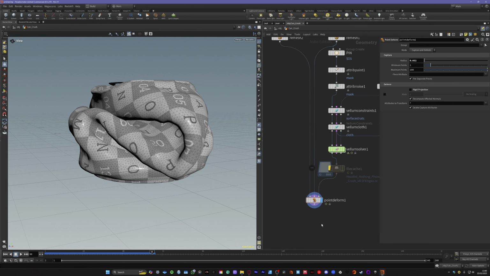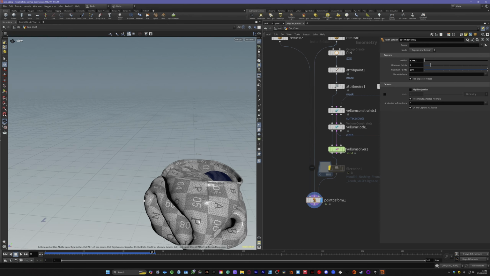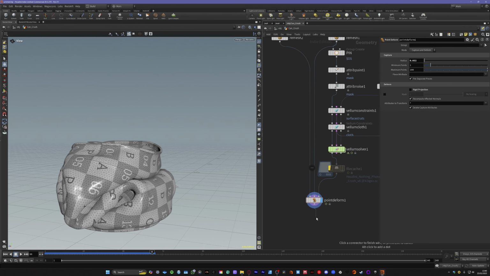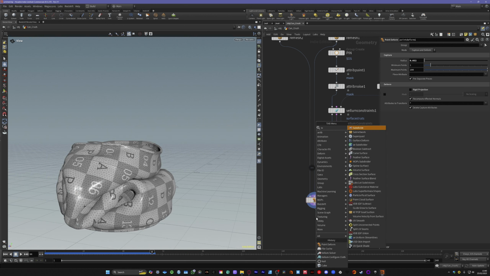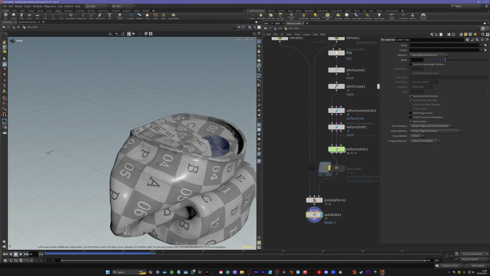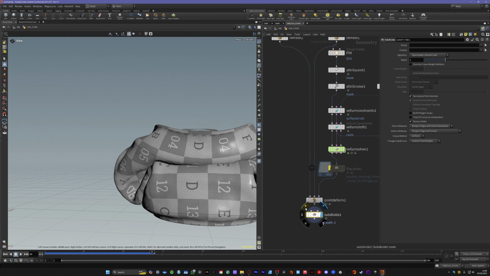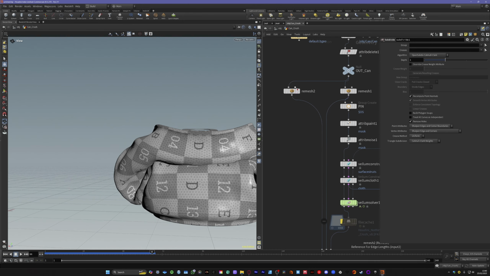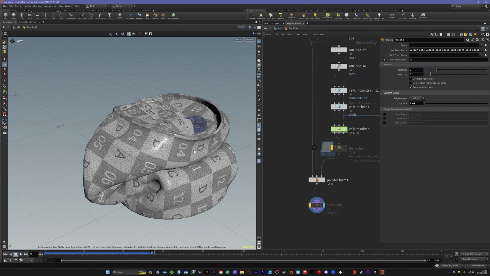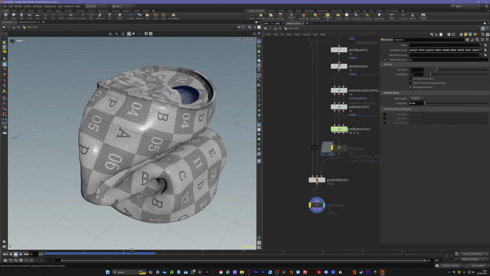And that's it. After this, you can do whatever post-processing you want to this. If you really want more detail, subdivide this now. You've got a nicer looking mesh. Probably don't need to do that. If you do that, you can probably do it with the remesh. It's up to you. That is our Can Crush.